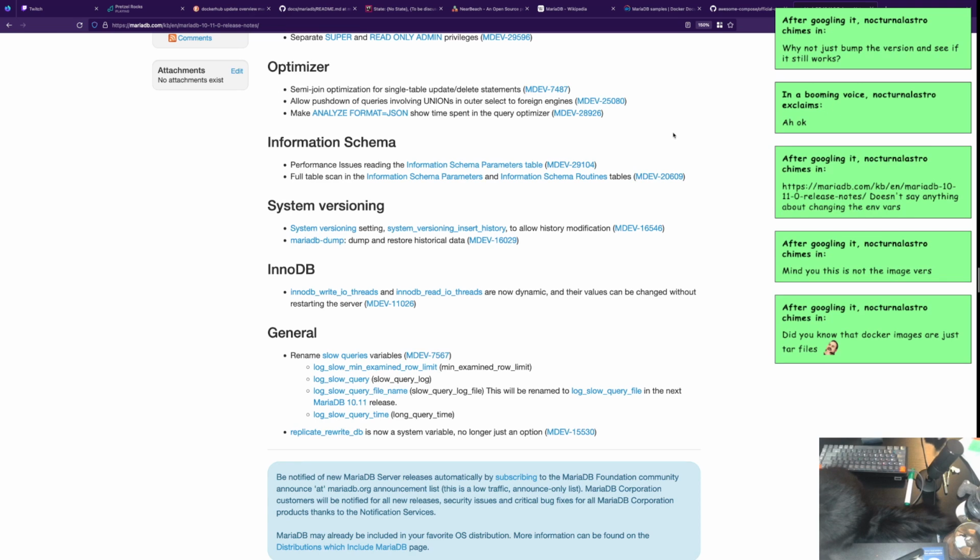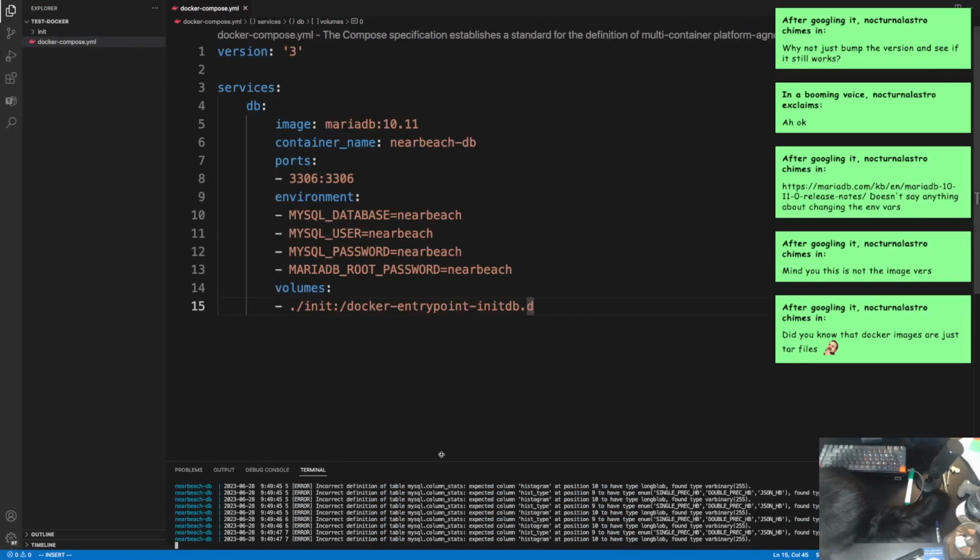Did you know that Docker images are just tar files? I didn't.